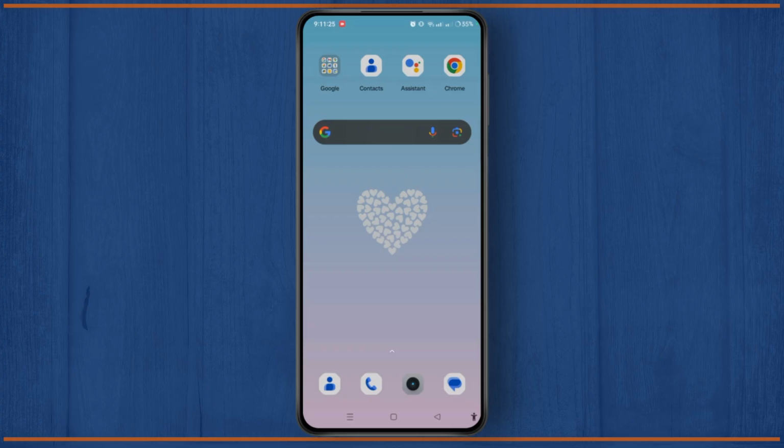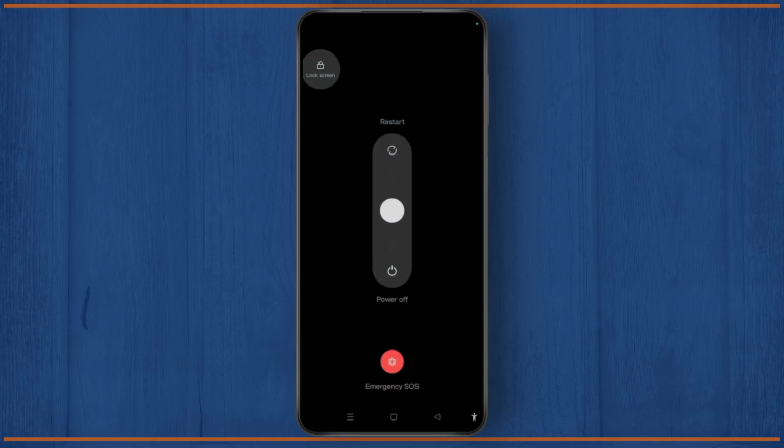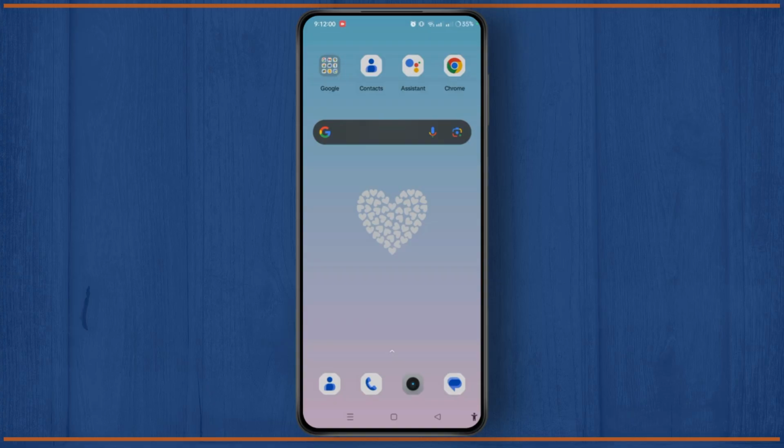This is Rose, and if you are facing issues with Wi-Fi disabled on Android phone, here's what to do. Restart your phone. Press and hold the power button on your device. Now swipe to restart and check if Wi-Fi works.